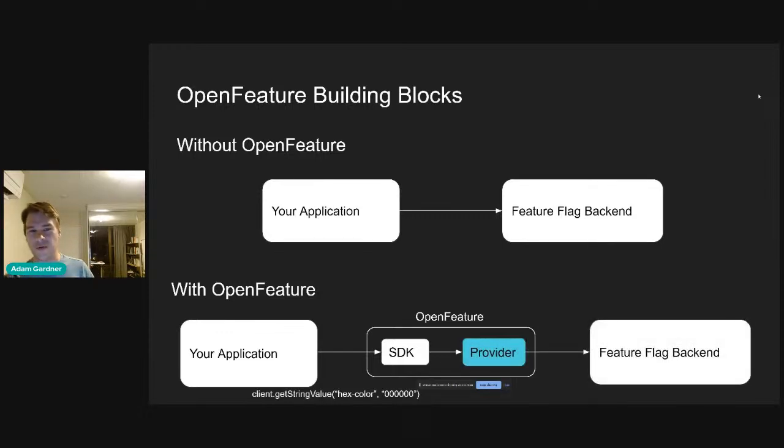The component is called a provider. So a provider takes the input from the SDK and says, Adam wants to retrieve a Boolean. Okay, well, this is a LaunchDarkly provider, for example. So it knows how to go and talk to LaunchDarkly. So there's that middle layer. And what that means is the only thing you need to do to change the feature flag backend is swap out the provider and everything else remains the same. So you've become a lot more independent and a lot more standardized with your feature flagging implementations.